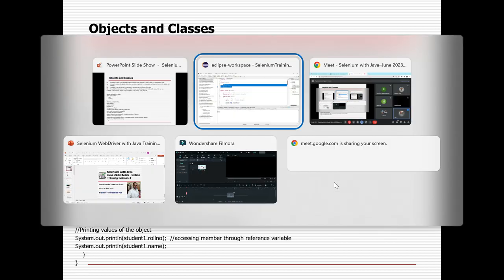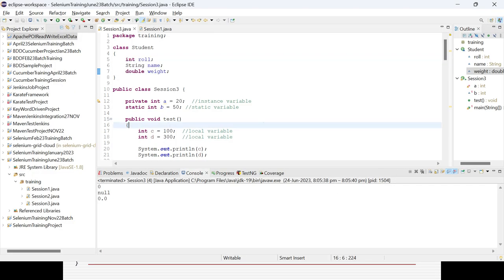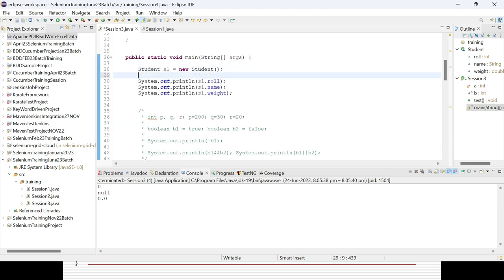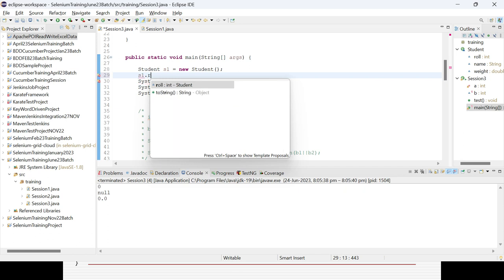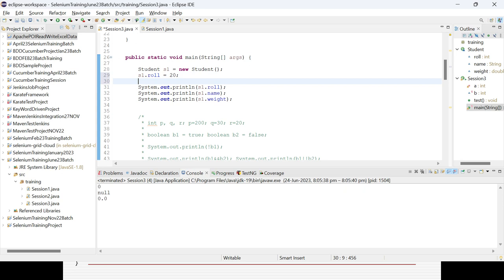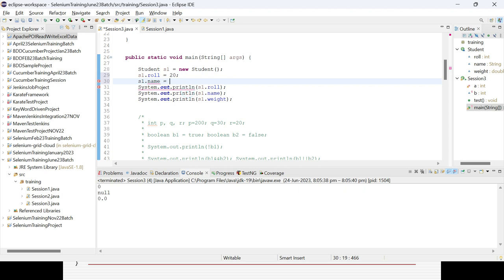Now, let's say we define some value and let's see. So how can I define some value here? So I already created the object. So s1.roll, because it's integer, so I can define an integer. Then s1.name equal to, within the double quote it's a string, say Ramesh.